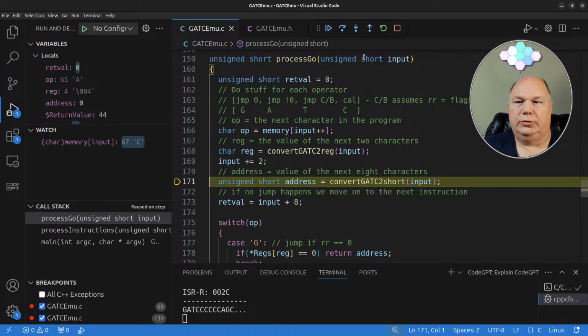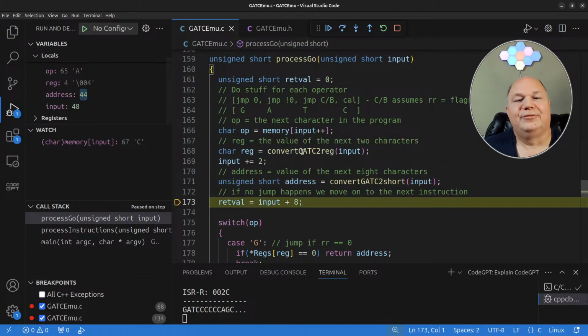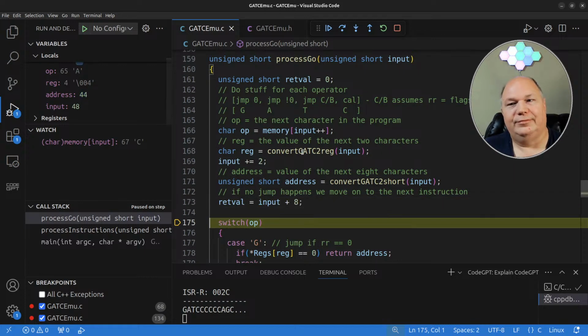Our input, where's our input value right now? It's 48. Oh, must be getting too late for me. Our program is not that big, but it doesn't start until address 44. So yes, address 56 is an appropriate address because we skip over that 8 value.